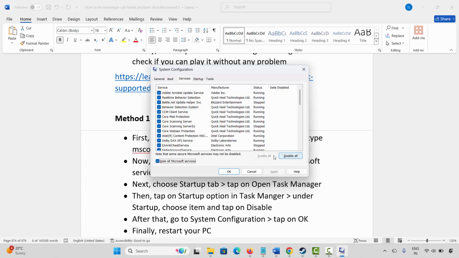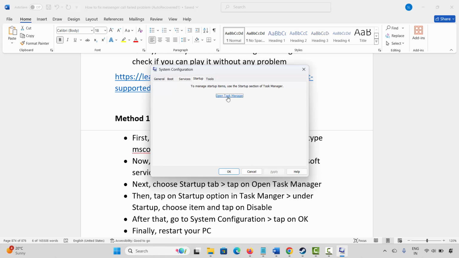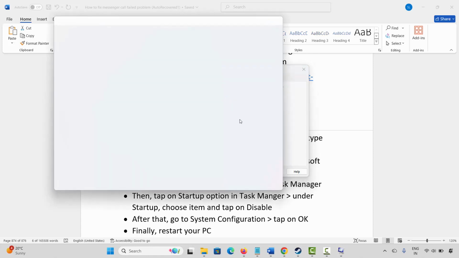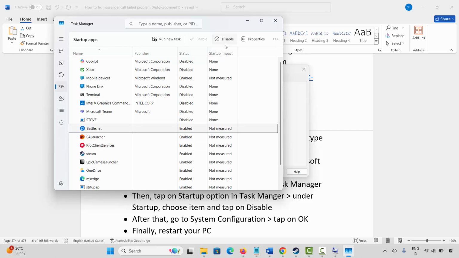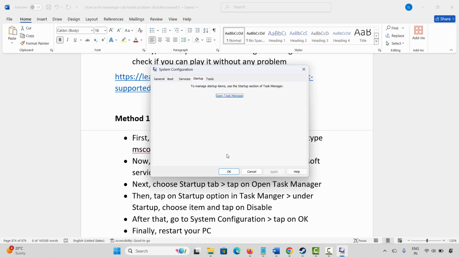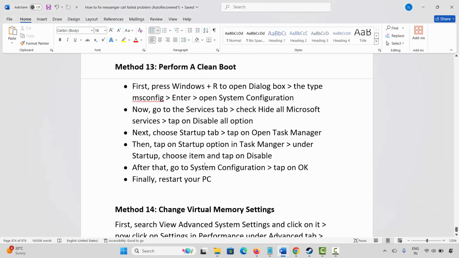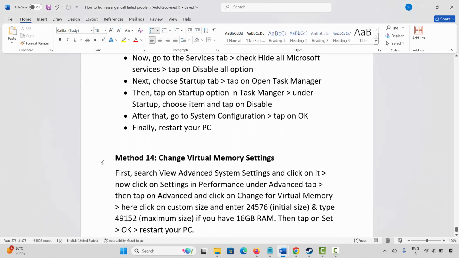After that go to startup, then click on open task manager. Now under startup you have to select the items and then click on disable. After that again go back to the system configuration page, tap on OK and finally restart your PC and then launch the game and check if it is working now. If not, next method is to change virtual memory settings.